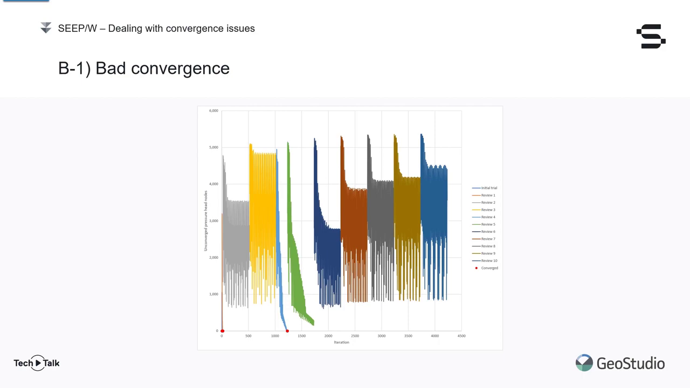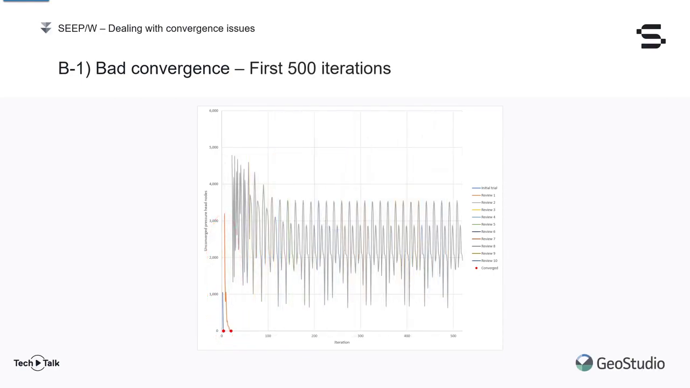I'll explain in a minute what a review is, but let me first zoom in to the beginning of this plot. We now only see the first few hundred iterations of the solving process. The blue line is the initial trial the solver did. The red line is the first review, and the gray line is the second review.